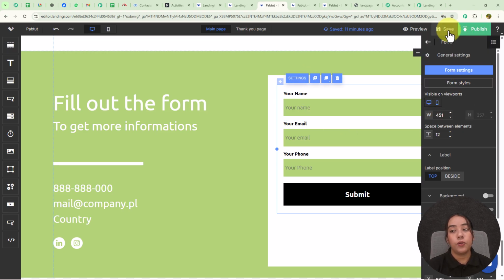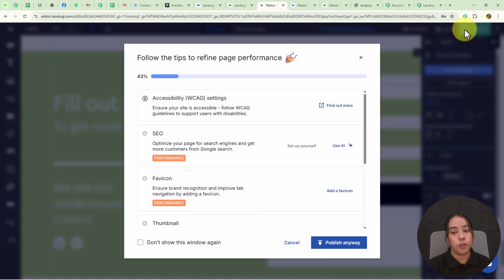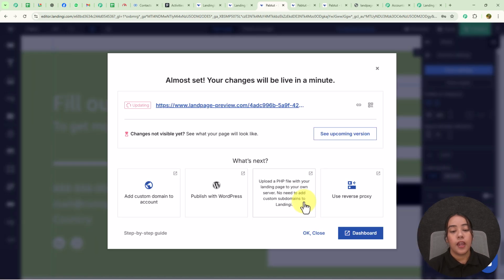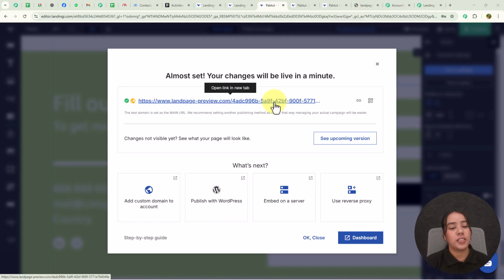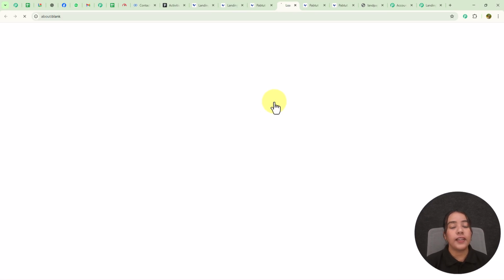For that, I need to save this form and click on Publish button. Here I'm going to click on Publish Anyway. And with that, my form is published. And now you can see my form is published. I'm going to open this link and fill my form.